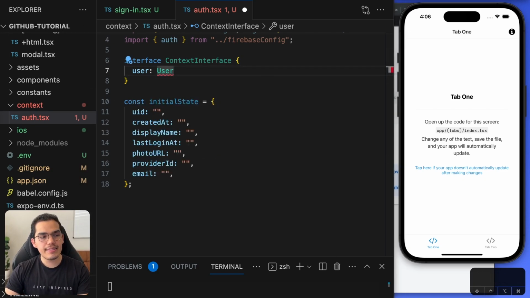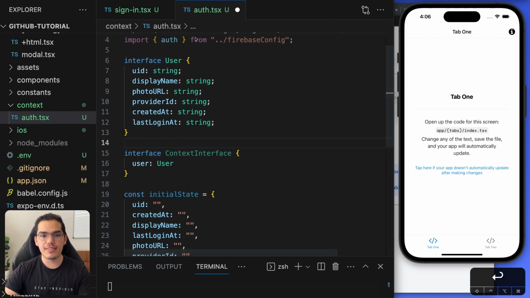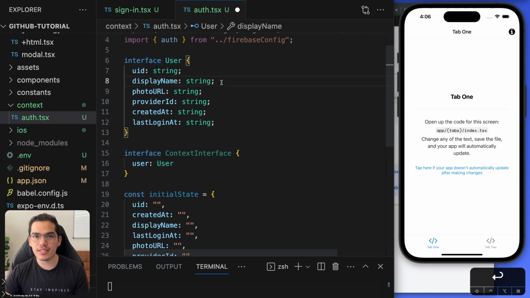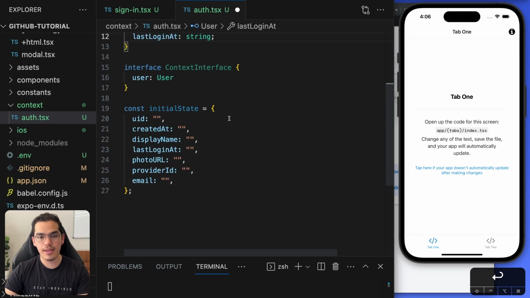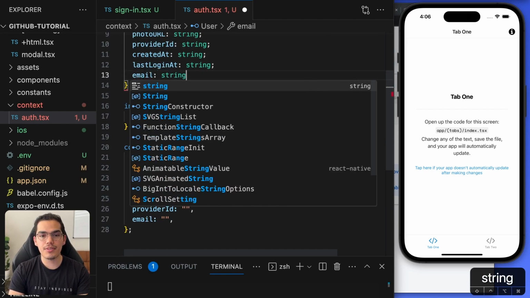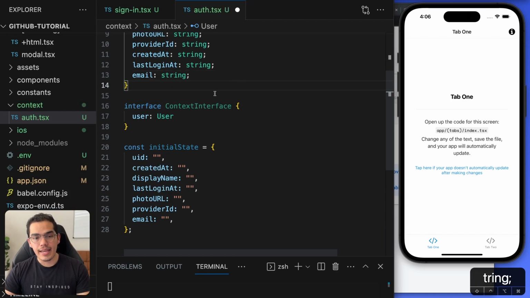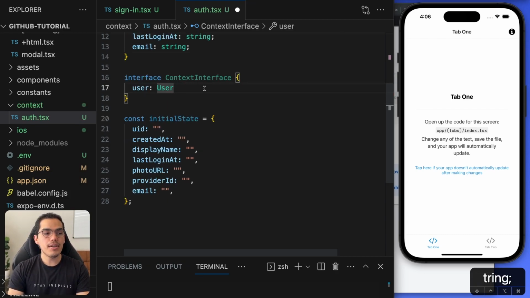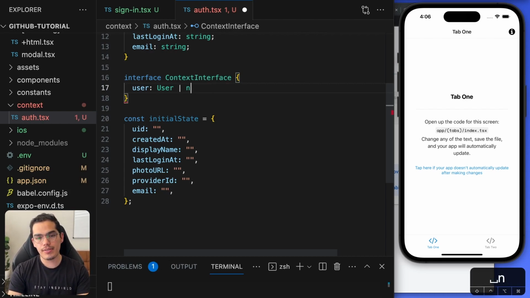Now, this type User, we need to create it, and because we haven't already, I'm going to create it up here. This is how you can create the type. Of course, you can change this as you need. I'm just defining the type of each of these properties. They are all strings. And if you notice, I'm missing the email here. So the email is going to be a string as well. Then we have this, but this user, guys, can be null. So I'm going to say or null, right?